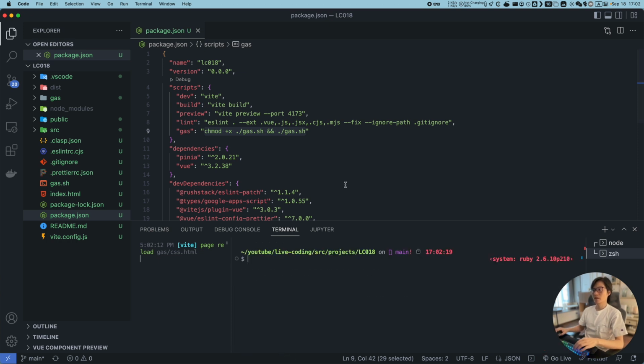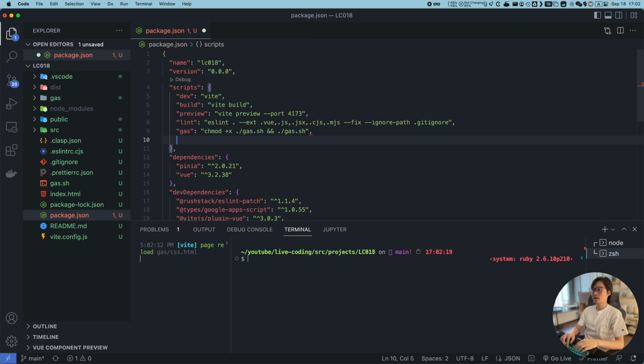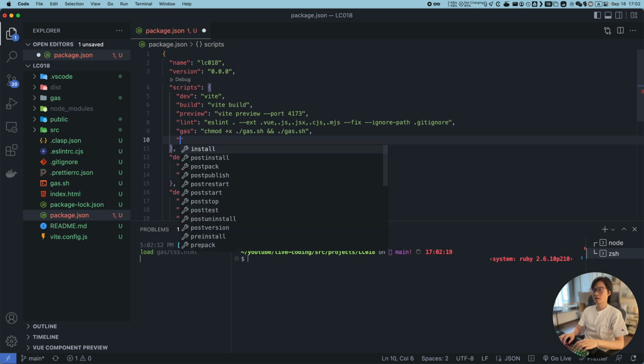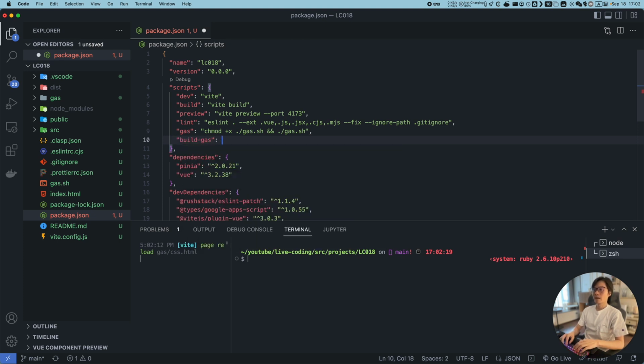So let me clean the screen, and I'd like to add another one called build gas. So this is going to combine npm run build and npm run gas. So this is going to basically run this build function first, and then we can run this gas script after we build the project.